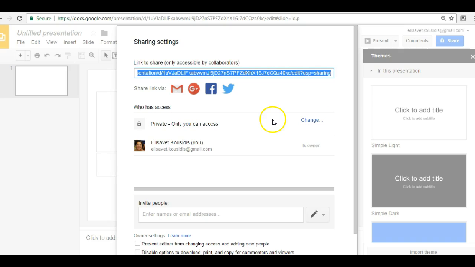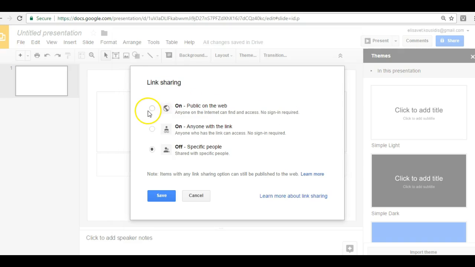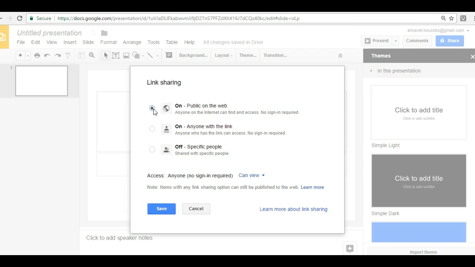So the way that I do that is by going to the advanced settings, click change, and make it public on the web. So this way people who are accessing my website can also see the slide presentations that I want to upload, and then I just say anyone can view it. So then I can click save, and then this makes it public.